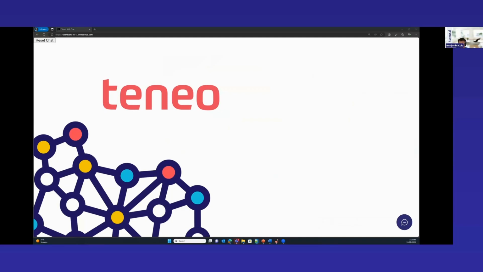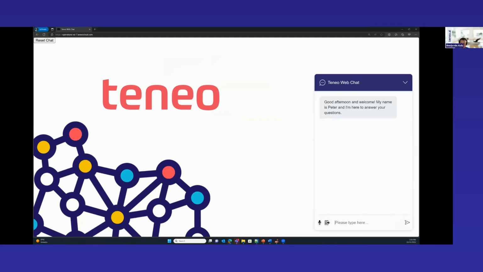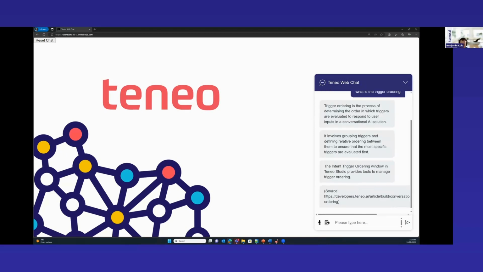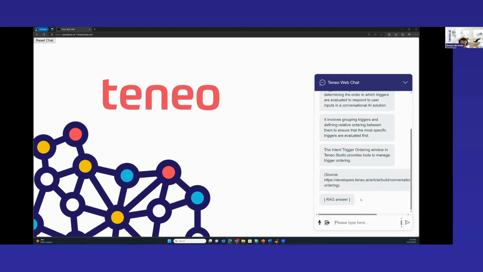Let's say, well, to give you a couple of more examples, we have also connected our web page, right? So far, I've shown you examples for the PDF documents that we've uploaded there to this database, but we have also access to the Teneo AI website. So let's ask something that is coming from there. What is the trigger ordering? For those who had the training, you will know that. But here in this case, we are using now the RAG to fetch an answer that is based on our website here in this case.